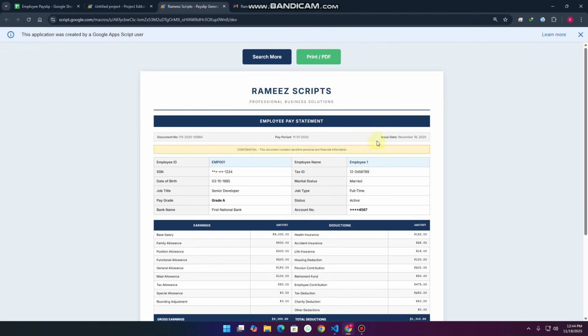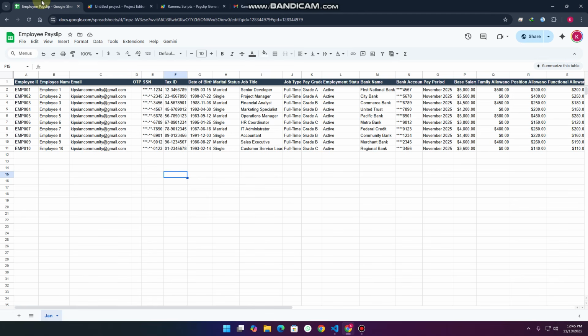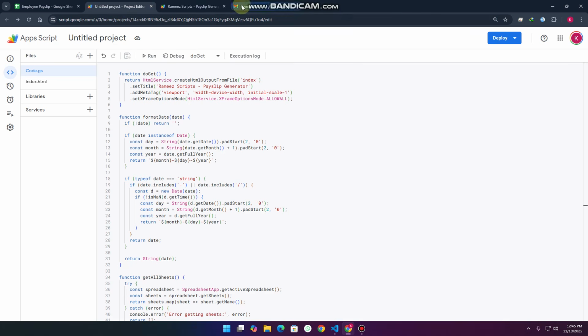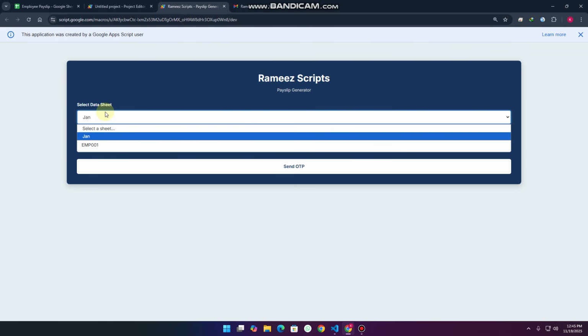So this is a secure method to deliver a payslip to your employees. No one can access it easily. They must have a Gmail OTP to verify. And this payslip generator is completely made using Google Sheet as a database and Google Web App script. So the question is, how can we add more months here?